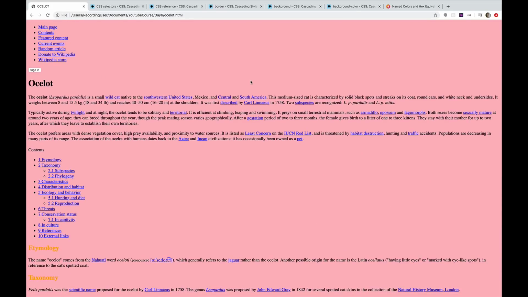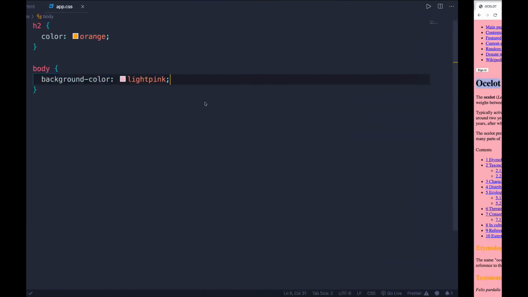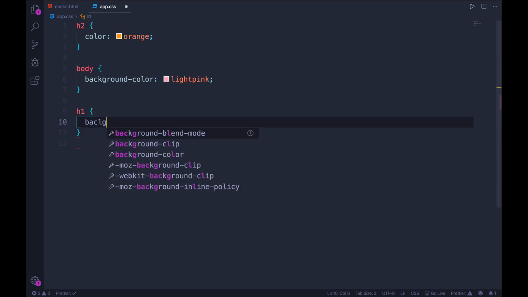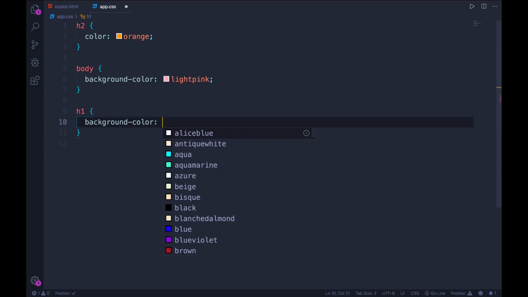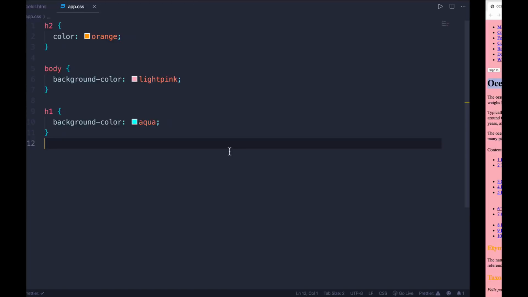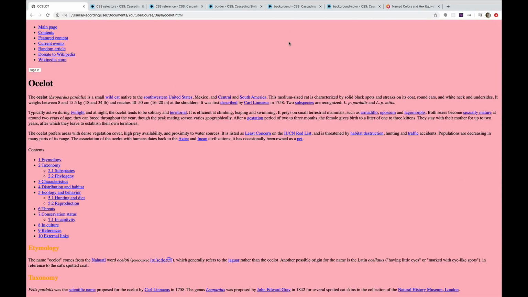We can also do things like let's select this H1 and give it a background color. So H1, this would apply to all H1s. Background color. Let's go with, sure, aqua. Let's see how that looks. We're not going for attractiveness at this point. And you'll see that the background goes all the way across.